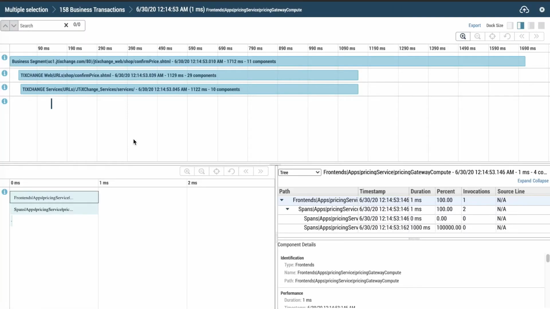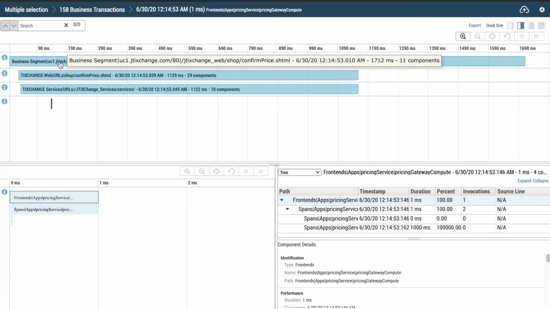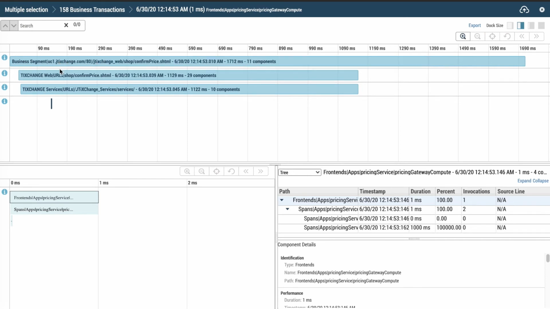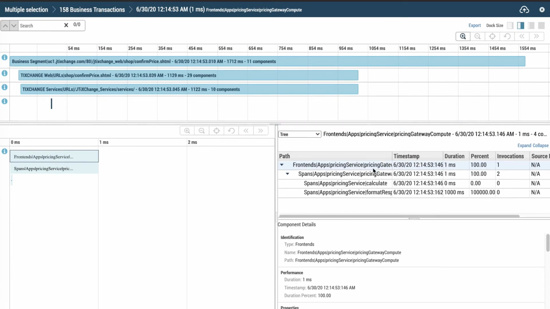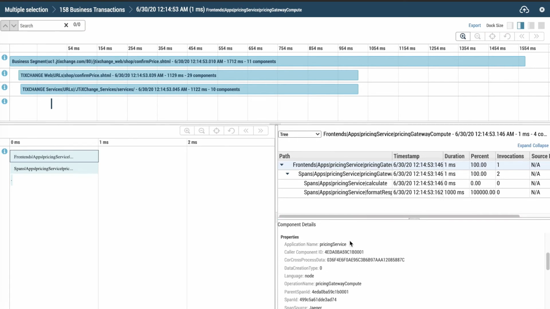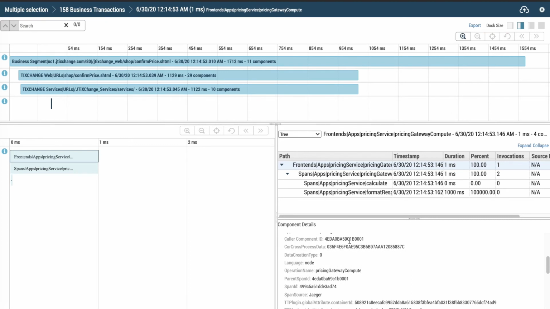Now, as you can see, the traces that have gone to different layers are presented here. So this is your end user monitoring layer, which is your business segment, the request going to your web, the services, and then this is the span that is coming from the Jaeger client. In the details pane, you can see all the methods that have been instrumented with the Jaeger client. So you can see the pricing gateway compute, your calculate, your format response method. And the component detail pane shows all the details of each of those methods.